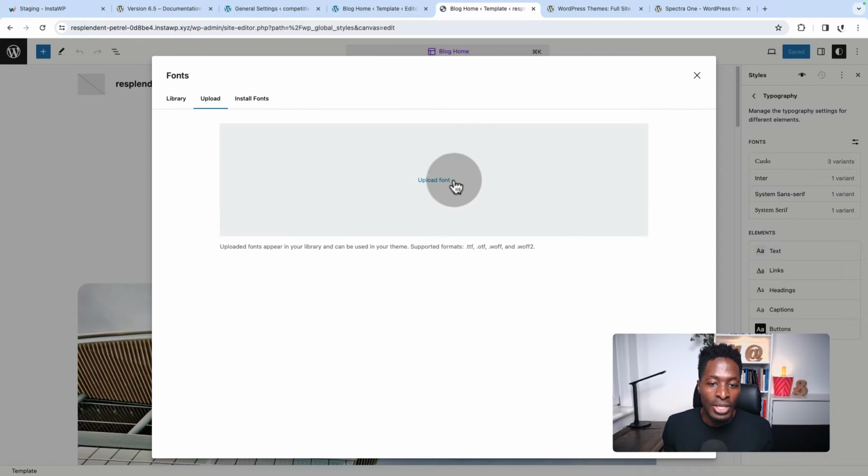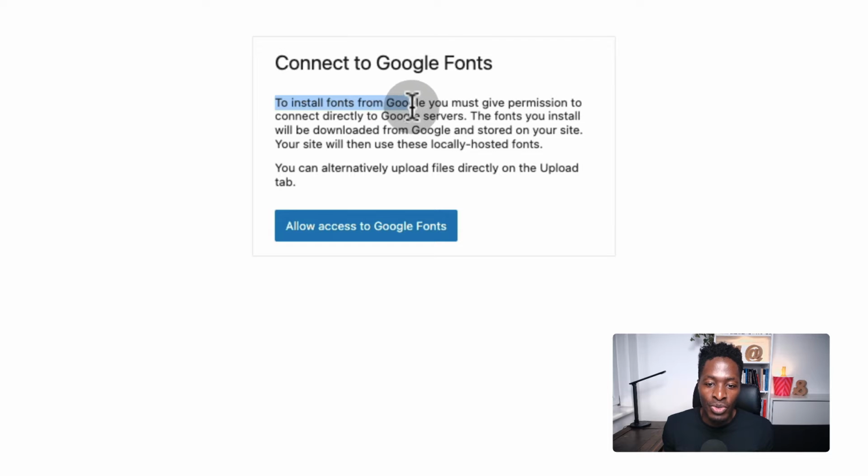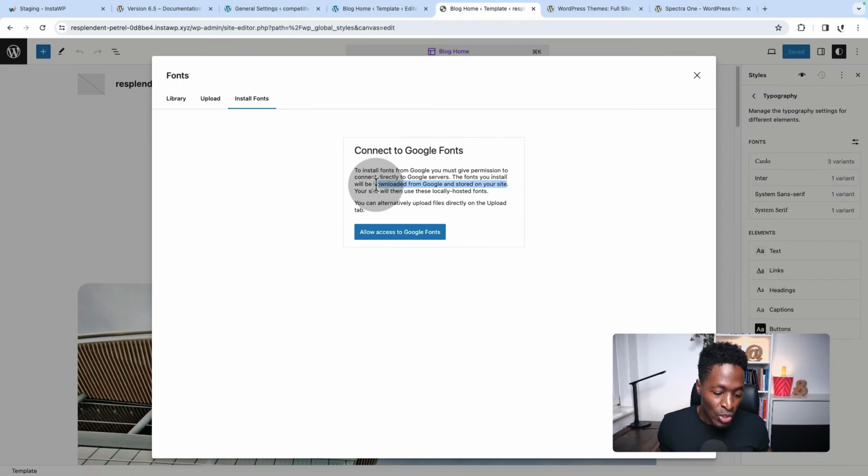We are able to upload fonts. These types of fonts: TTF, OTF, WOFF, and WOFF2. Alternatively, you can install straight from Google Fonts. And here it says that to install fonts from Google, you must give permission to connect directly to Google servers. The fonts you install will be downloaded from Google and stored on your website. Because of privacy issues, the Google fonts have to be downloaded and stored on your website locally.